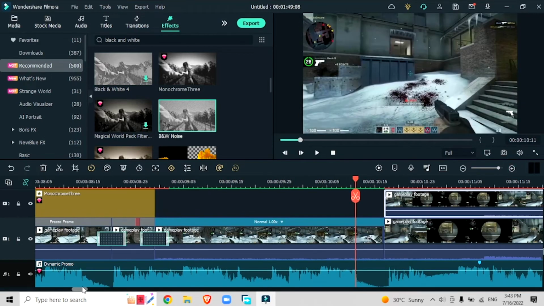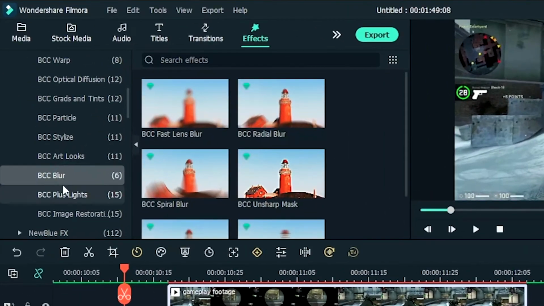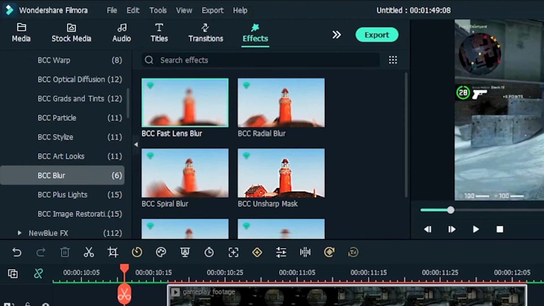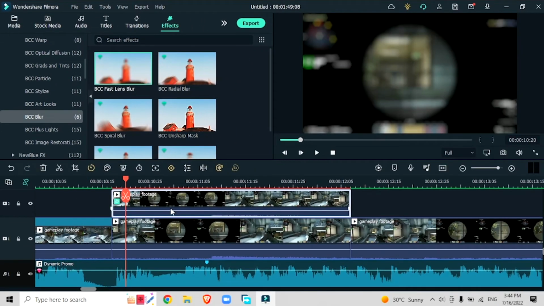Bring it right above and we're going to zoom in. Come down to the BCC blur and choose one of these blurs. Drag this directly onto the copied video, and now we have this blurring effect, which we're going to clear out as soon as we're about to make our shot.